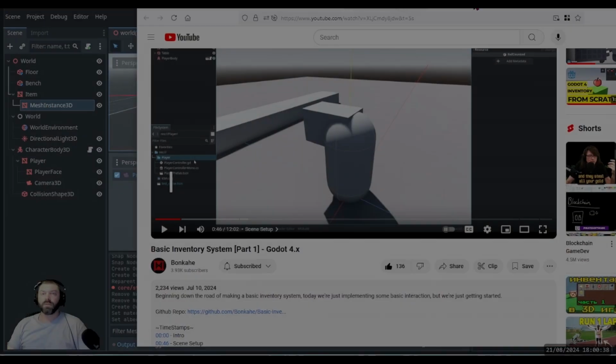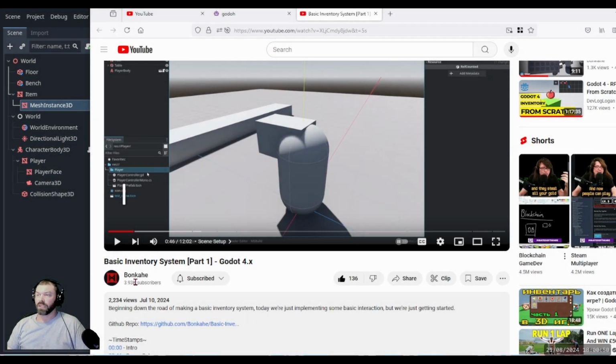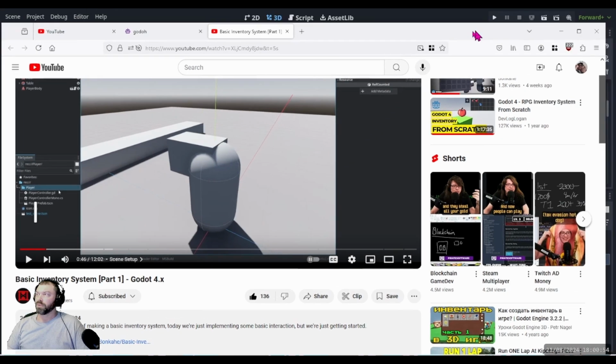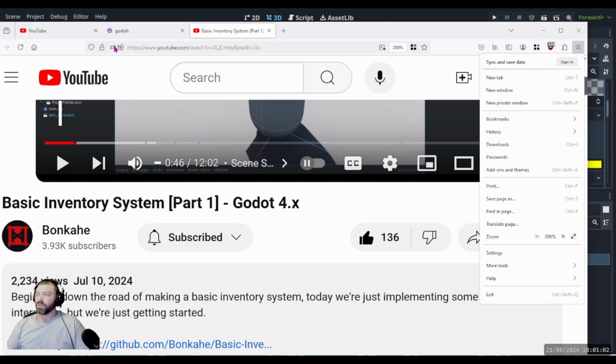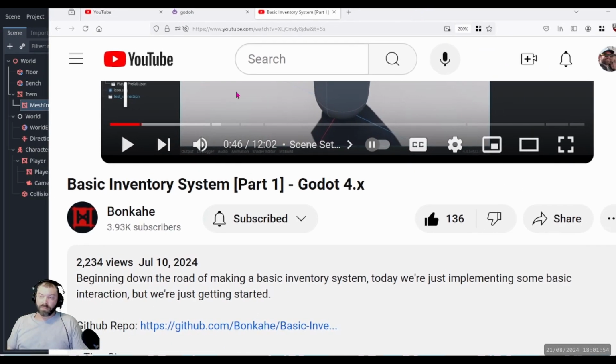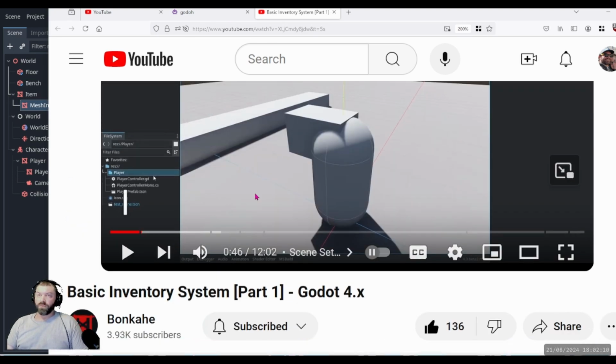So I'm using this tutorial by Bonkahi. I'm butchering the name. I'll put a link to their channel so you can check it out if you want. And after watching the first 2 parts of the tutorial, I felt confident that this would show me what I needed so that I could make an inventory system. And it should be usable in my prototype.